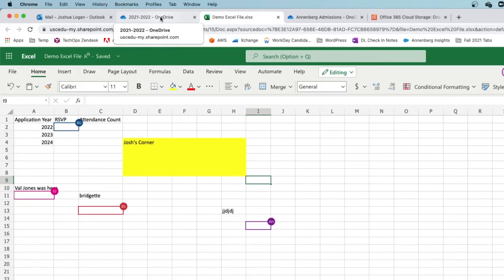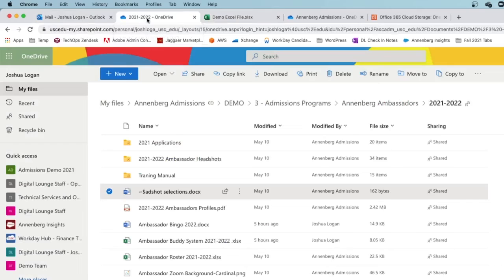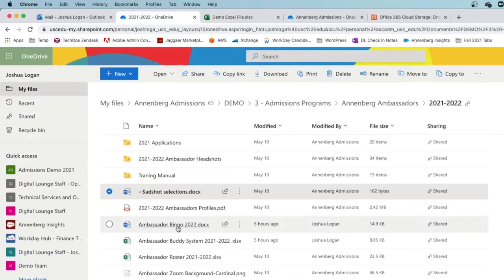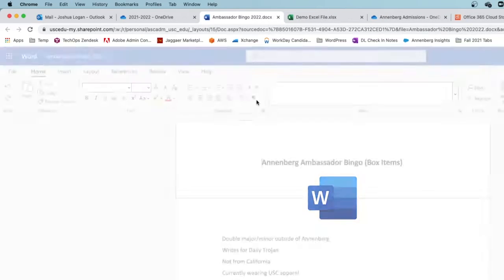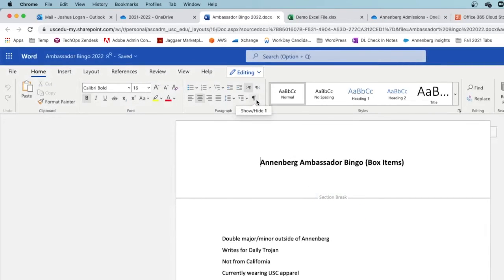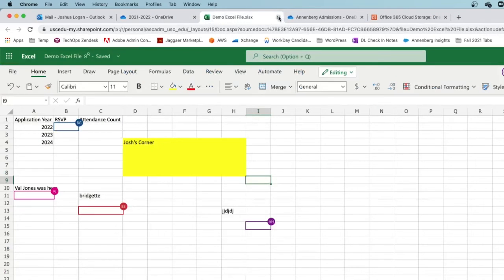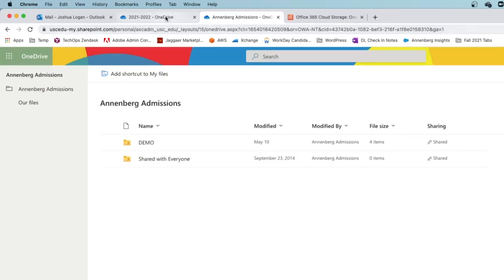And we've got a bunch of different tabs open at this point. I've got my Outlook, my email, I've got my OneDrive, and I've got this particular Excel file. And you can open up a bunch of different things at the same time. If I wanted to open up the Ambassador Bingo file, I could do that. We can all jump in here and make changes if we needed to. All right, so we can close that now.